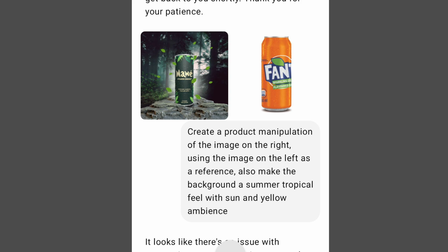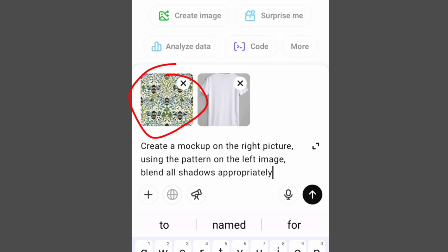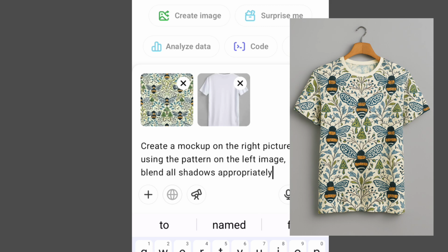So let's go on to our next photo manipulation example. Alright, so the next area of photo manipulation using ChatGPT is how to create a mockup. Alright, so I added my two reference images, which is an image of a pattern, then a white plain t-shirt. So I simply gave it this prompt as seen on the screen. I said create a mockup on the right picture using the pattern on the left image. Blend all shadows appropriately. So after giving it this prompt, it gave me this output of our t-shirt.